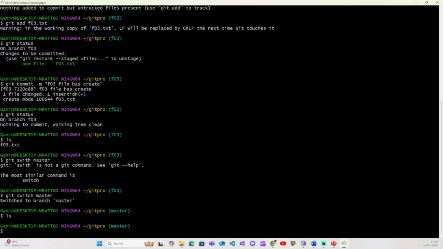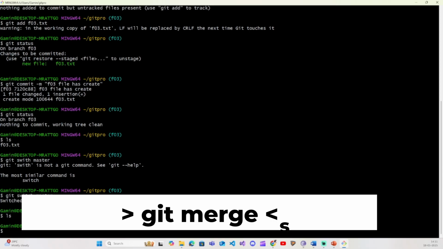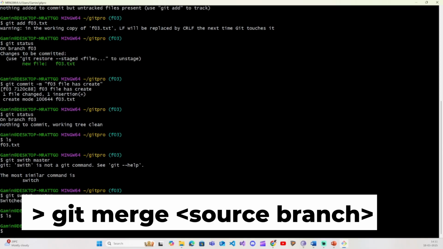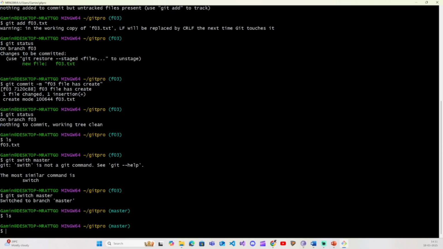How can we fix this? We have to merge our F03 into master. How can we merge? First we have to go to our destination branch. Currently we have already switched to master, so master is our destination branch, and F03 is our source branch. There is a command called git merge, then whichever is the source branch, we can put it. But before executing, make sure you are in the destination branch. So master is my destination branch.